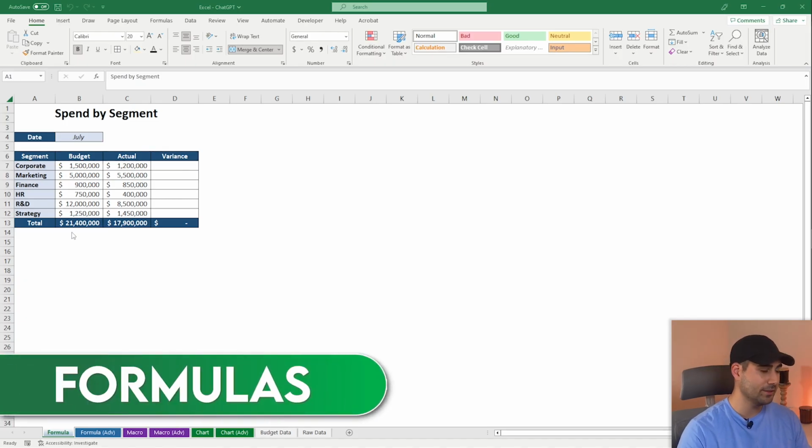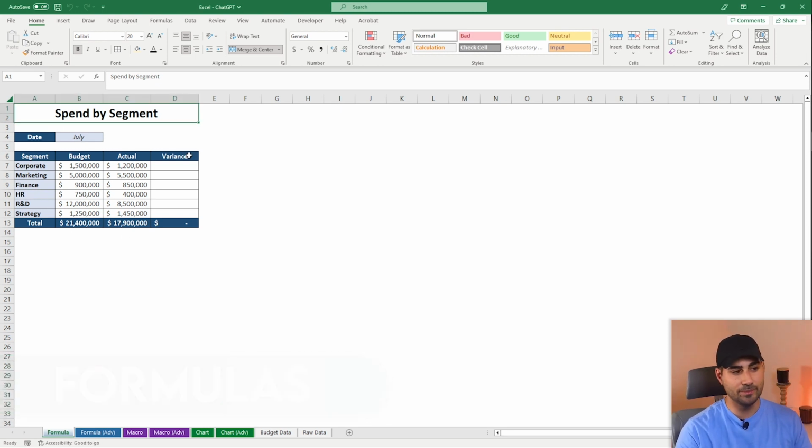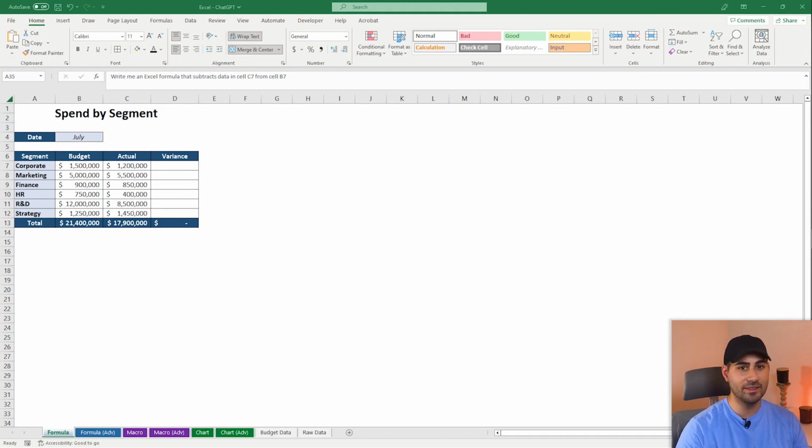Firstly, looking at formulas. This first tab essentially just shows a made-up company, their different business segments, and then lists out their budget and their actual spend for July in this instance. So all we really want to see is the difference between the budget and the actual spend.